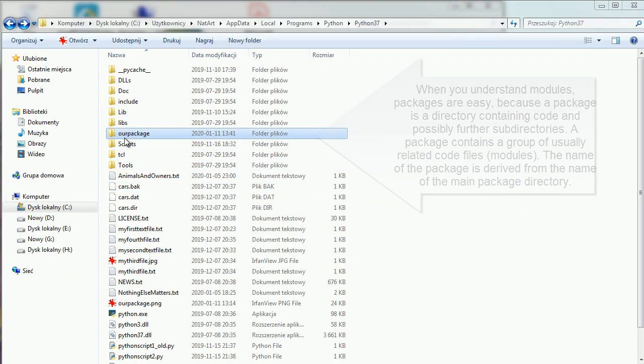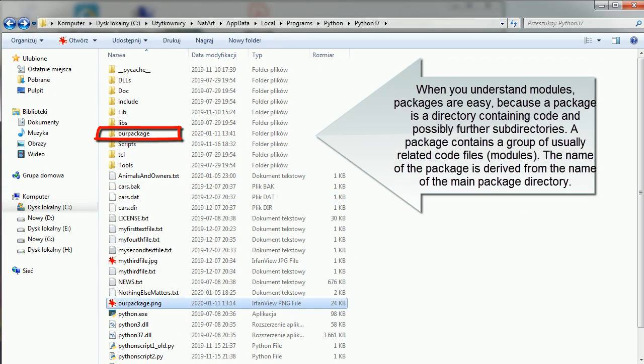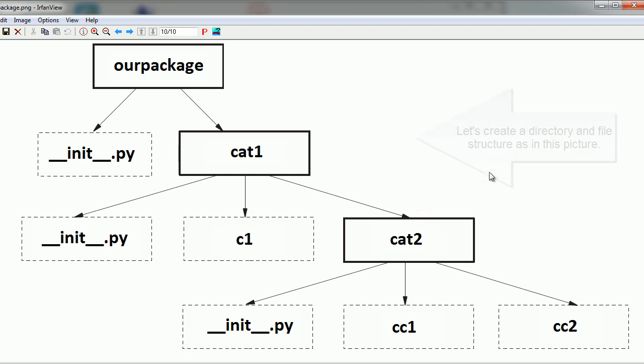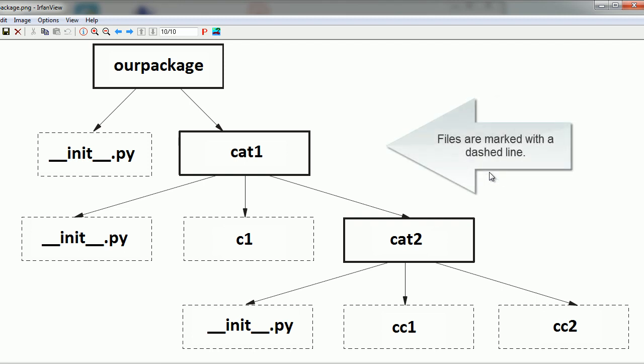Packages. When you understand modules, packages are easy, because a package is a directory containing code and possibly further subdirectories. A package contains a group of usually related code files, modules. The name of the package is derived from the name of the main package directory. Let's create a directory and file structure as in this picture. Files are marked with a dashed line.